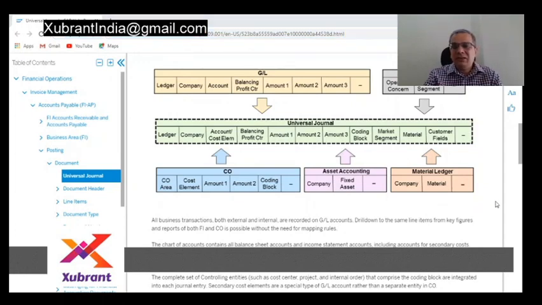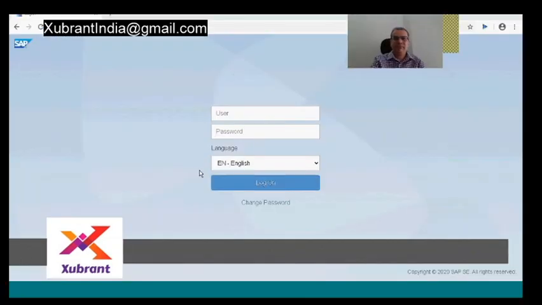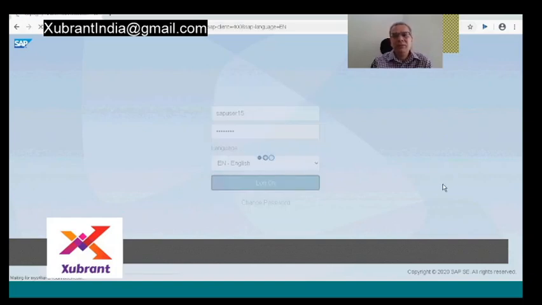So now let us take a look at how to create the GL account in a Fiori system. To launch Fiori from the SAP GUI, you can use the transaction code /UI2/FLP. I have stored this in my favorites and I'll be launching the Fiori Launchpad from this transaction. So this opens up the Fiori screen and I can log into it using my same SAP GUI ID and password. And once I'm logged in, it will show me a lot of tiles.